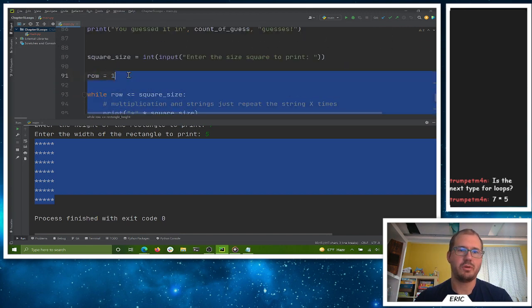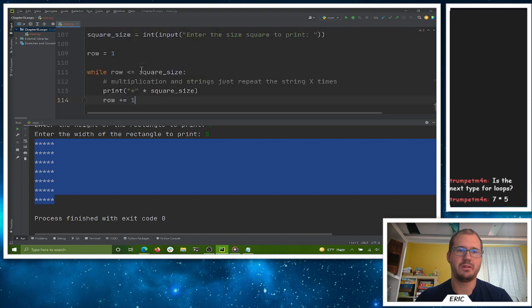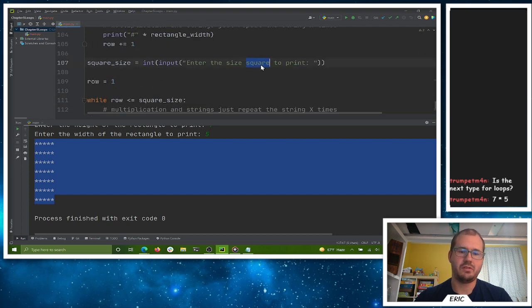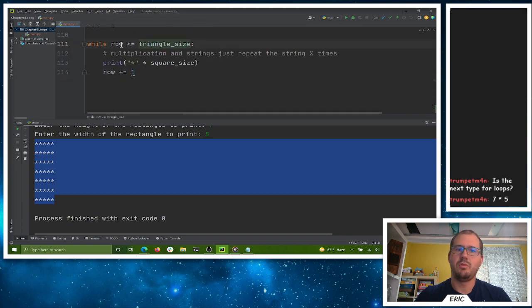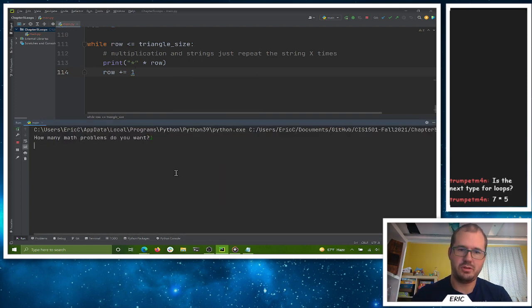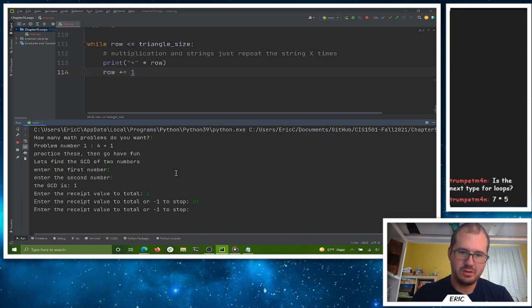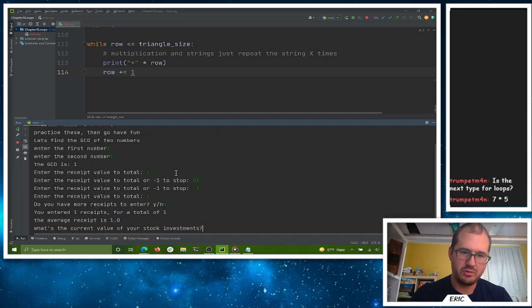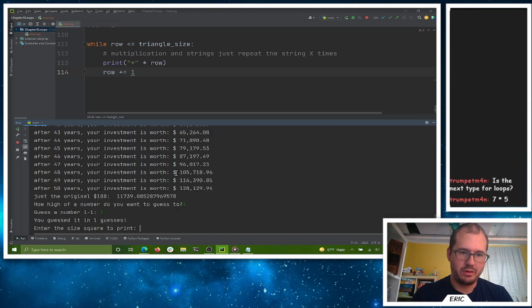So I'm going to take the square size one here, and I'm going to repeat. We'll say enter the size of the right triangle to print, and this will be my triangle size. As long as row is less than triangle size, we want to print star times the row, inside of our loop. All right, oops, there we go.